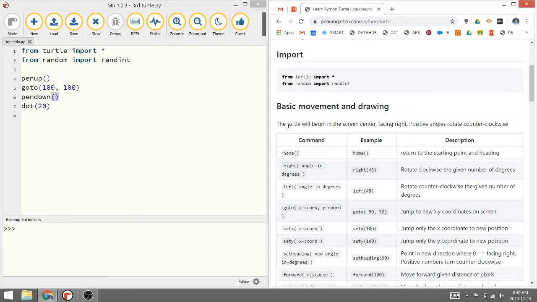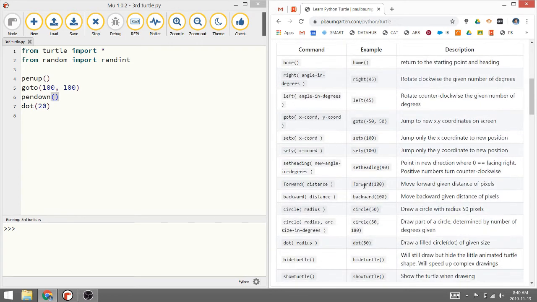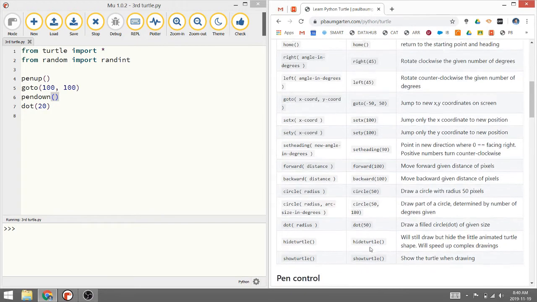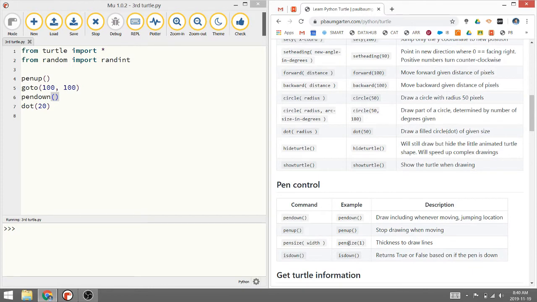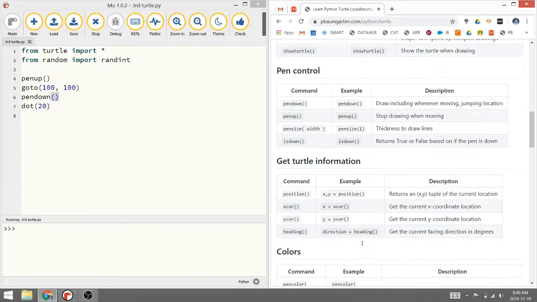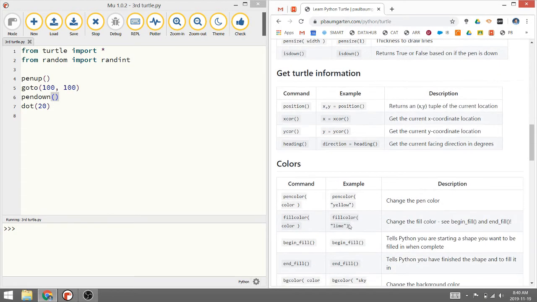Here I'll point out on the website where all these different commands are. Here was the go to, where I'm giving it the coordinates of where I want it to go on the screen. We've got forward and backward and circle and dot. These are all the different things that we can use. Then we've got pen up, pen down. We can set the size of our pen, which is how thick the line would be when we're drawing. We can ask the turtle for its current coordinates, and we can set colors, so pen color, yellow for instance, or fill color.